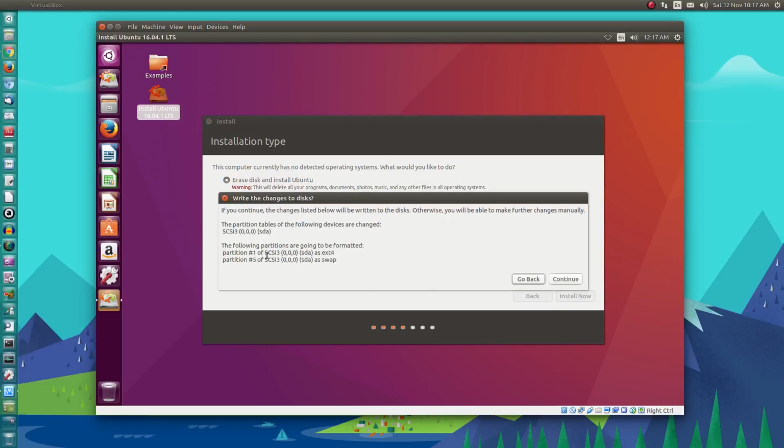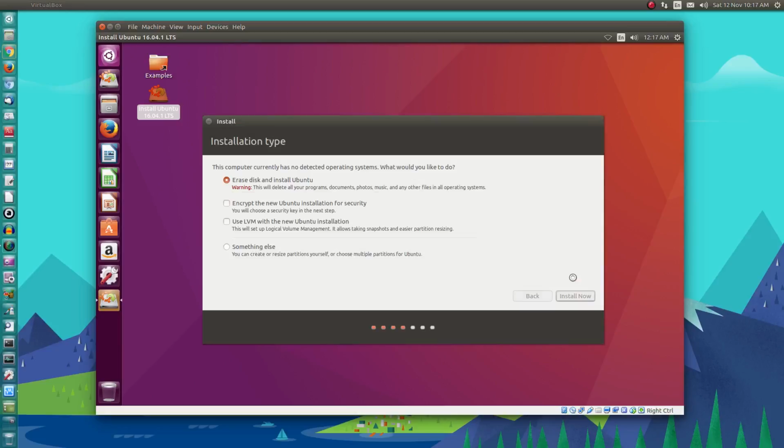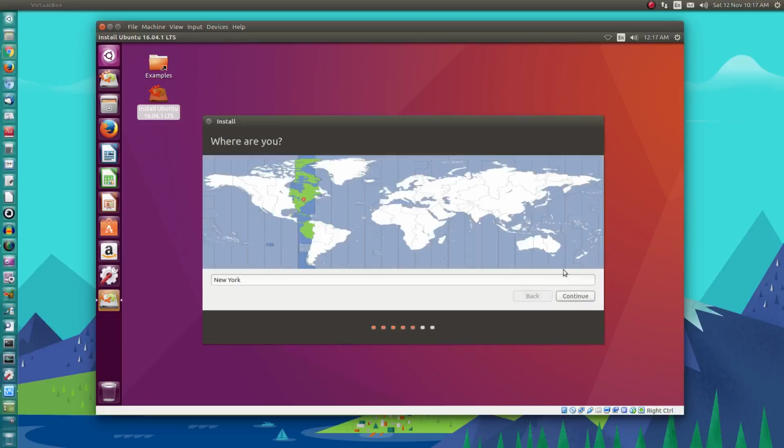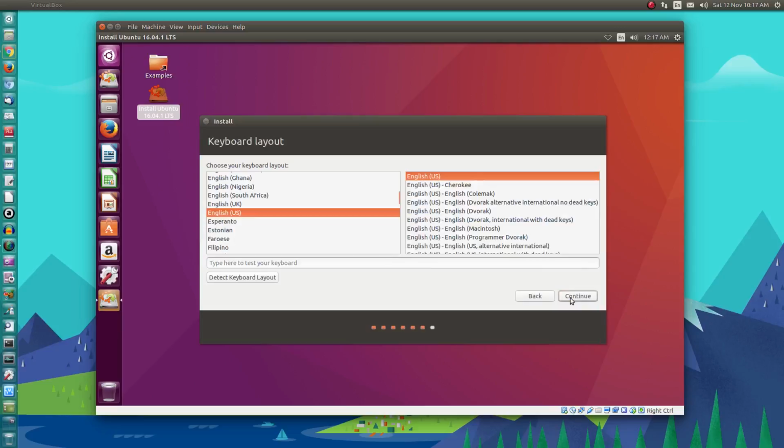Now the partition manager's asking us, does it want to write out these partitions? Select yes and carry on. Now I live in the Queensland area, so I'm going to select Brisbane. Select continue. I'm going to leave all these as default. US English, English US, same thing. Leave it all as default.